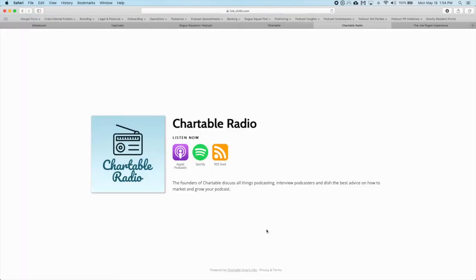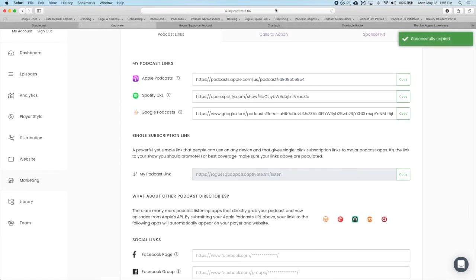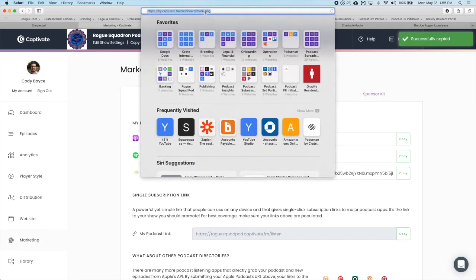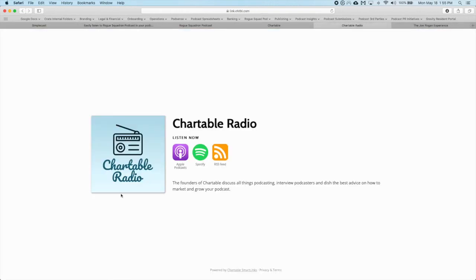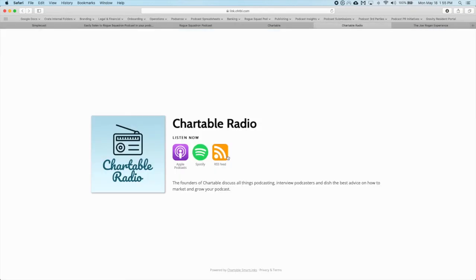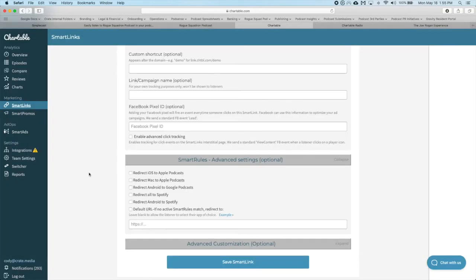This is an example of what that would look like. So very similar to the Captivate one that we came up with. Apologies, let me open this up again. So it's similar to this. And this is automatically generated by Chartable. So if you set nothing, it will redirect them to this page instead, and then they can click whatever link works for them. Not as many options, you'll notice, as we had for Captivate, just Apple and Spotify, and then the RSS feed itself. So usually what I'll do is I'll send iOS to Apple, I'll send Android to Spotify, and then if nothing matches, if those two user agents don't match, then it will send them to this example page.